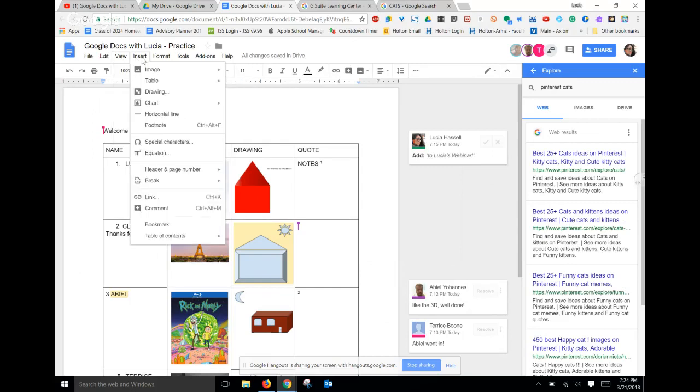If I go to insert again, you have the option to insert a chart from Sheets. So if you have a Google Sheet or a spreadsheet that has data in it and you want to insert a pie chart using that data, you can do that here. That's a more advanced feature.